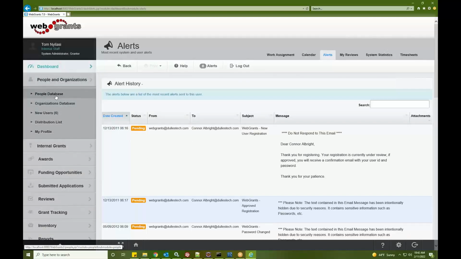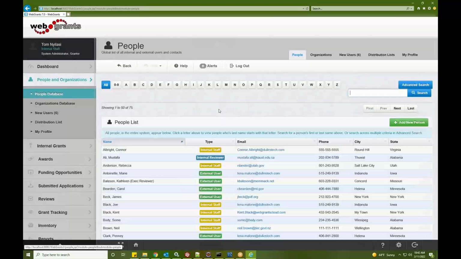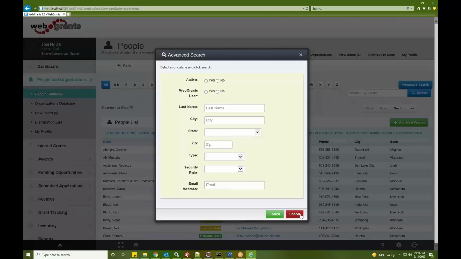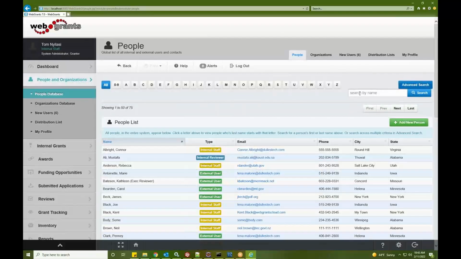Next, I'll go into the People and Organizations module. So the People database, fundamentally, there's not a lot of differences here, just in terms of the style and look and feel is a little bit different, but the functionality is basically the same. You can search for people by the alphabet. You can search by the advanced search, which has a little bit more fields on it, and you can also search by name as well.